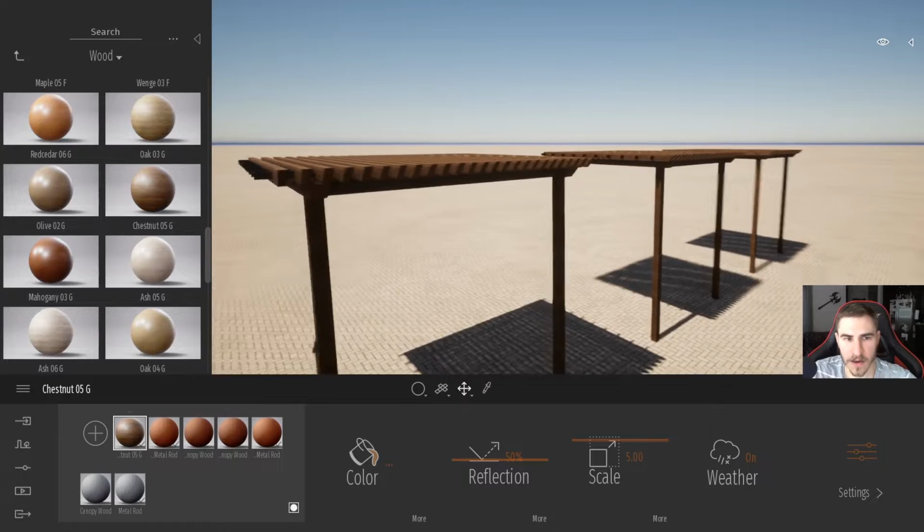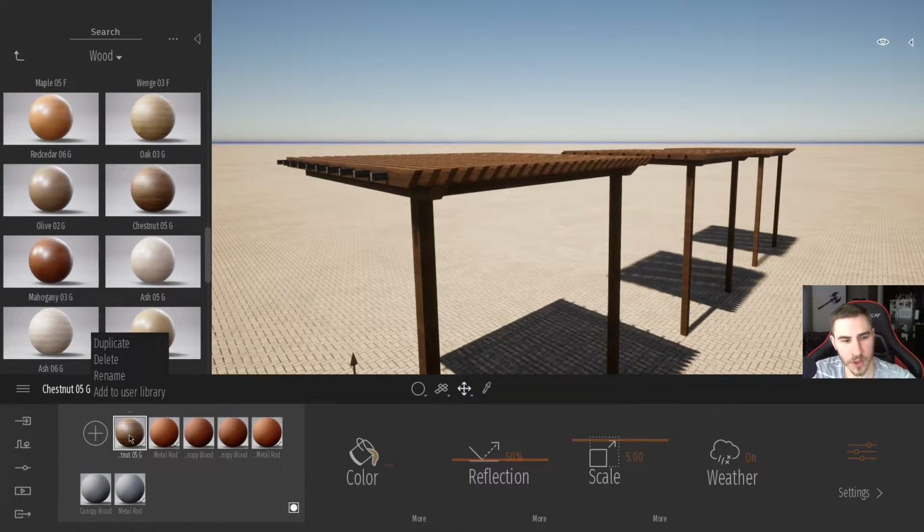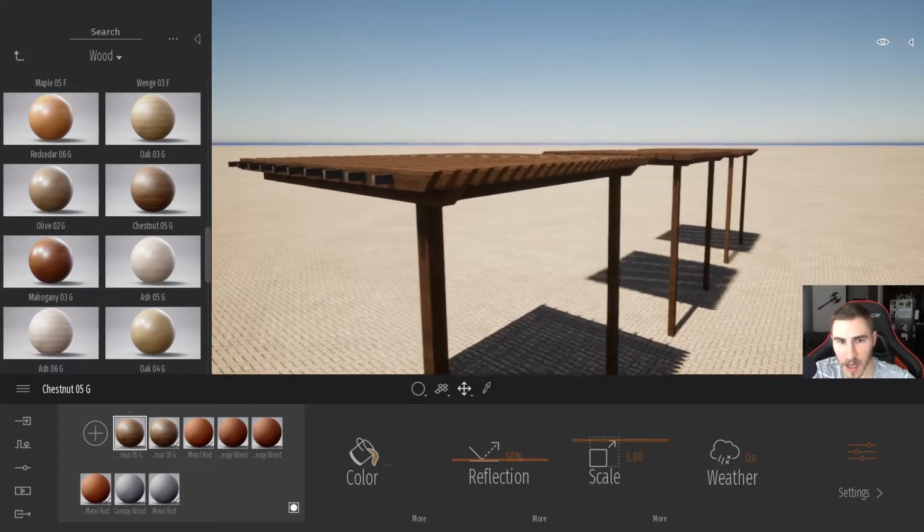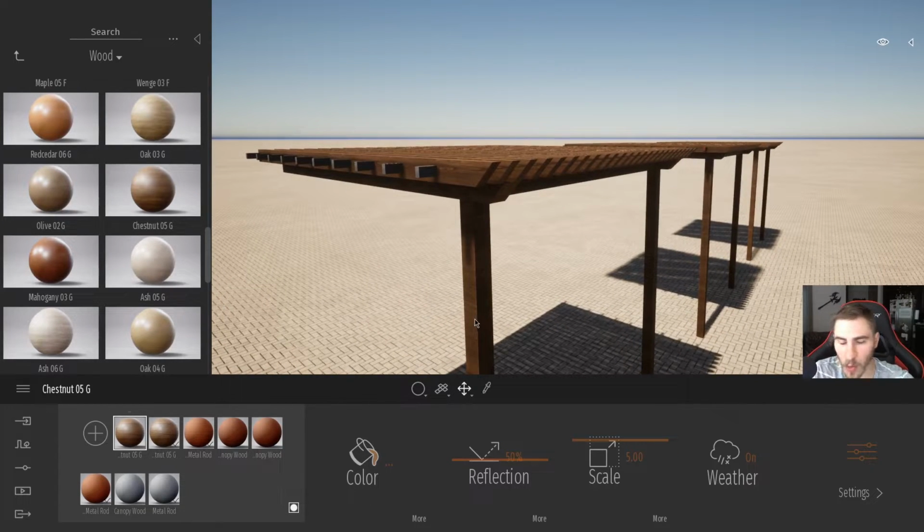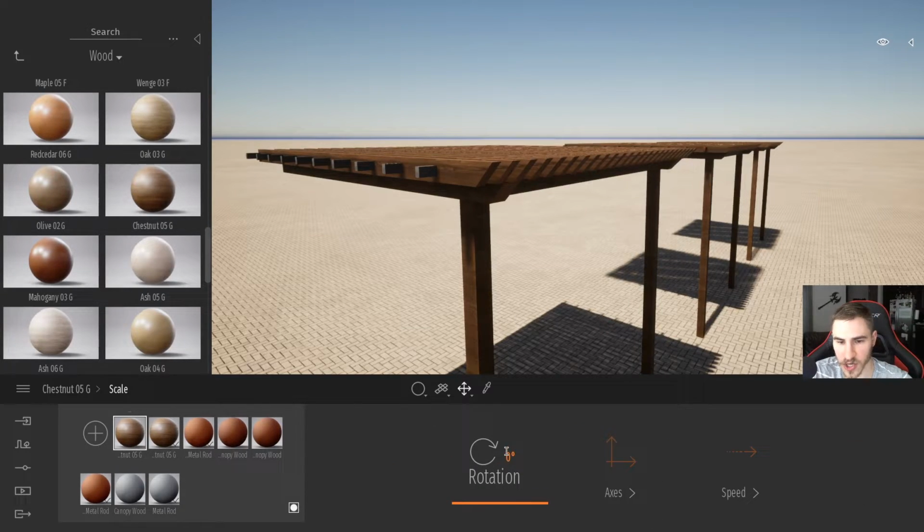The idea here is that I can duplicate this wood and keep the scale and everything, and address the column itself, because I don't want this grain running horizontally. I want this running vertically. So this will have to be a separate material. Remember, that has to be a separate material, which is why I've duplicated it. Now I want to go into the scale and change this from a 0-degree rotation to 90.